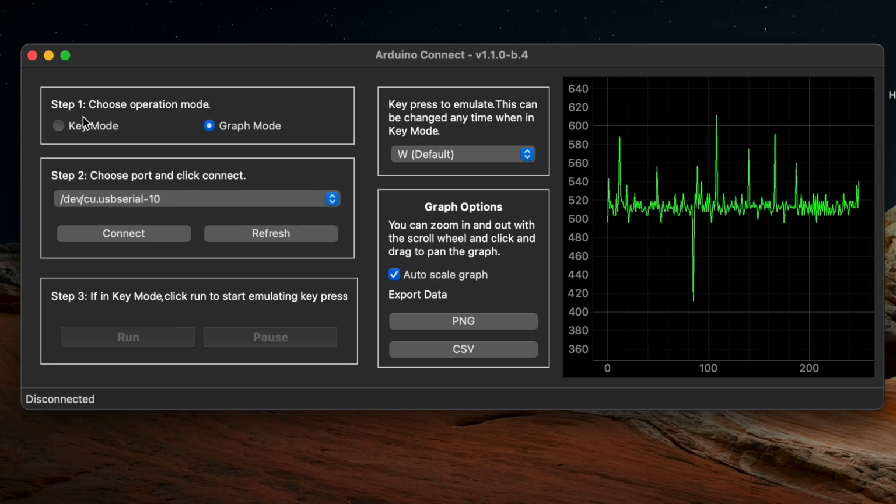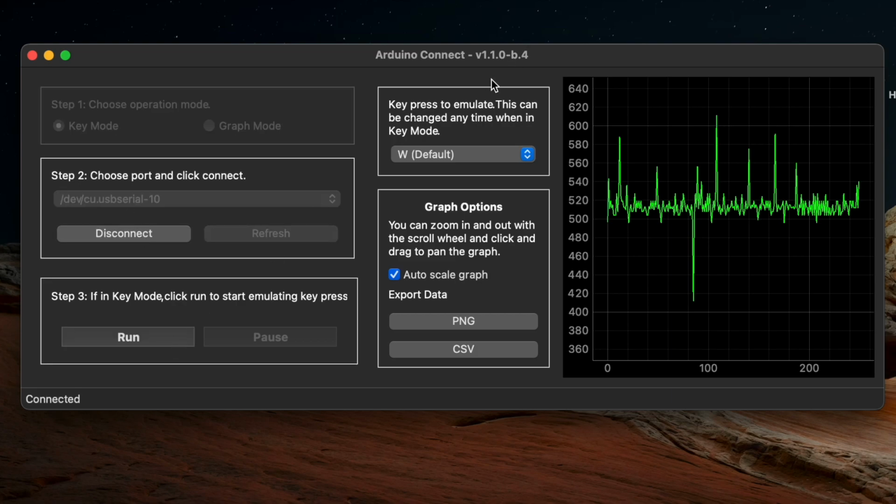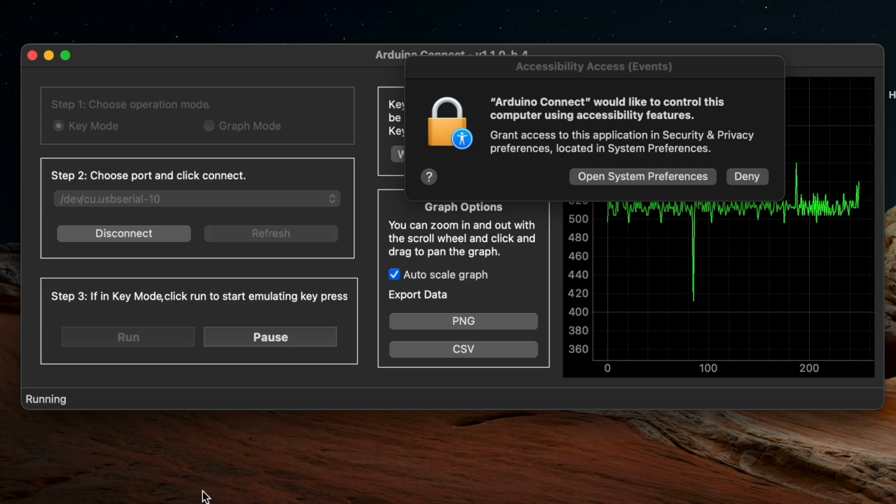Key mode takes one extra step on certain versions of macOS. So what you want to do is hit key mode, USB serial, connect, and then hit run. You can play around with the default key mode depending on what you want to do. So you hit run, and then as soon as you cause the Arduino Connect to try to enter a keystroke, it's going to prompt you saying this program needs accessibility access.